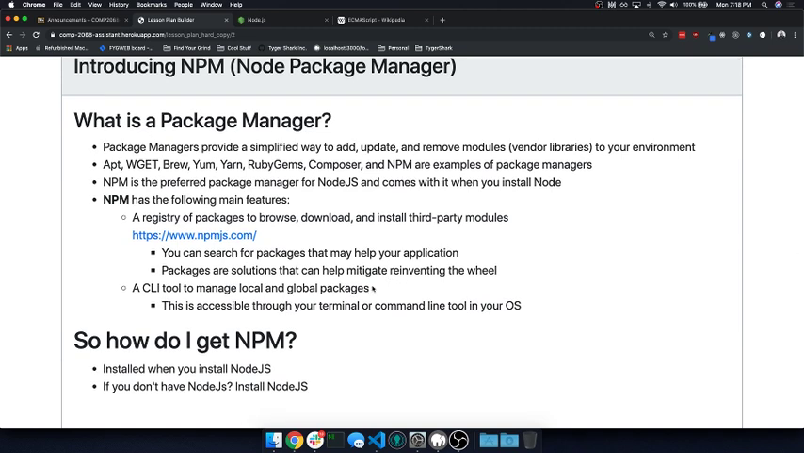npm has the following main features. It has a registry of packages to browse, download, and install third-party modules, which you can view on npmjs.com. You can search for packages that will help your application, and packages are solutions that can help mitigate reinventing the wheel. It also comes with a CLI tool to manage local and global packages.